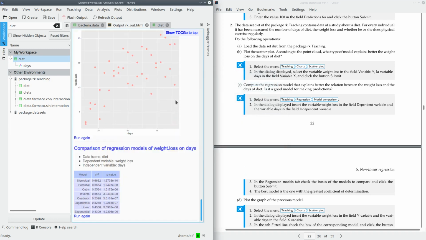Then submit, and here we have all the coefficients of determination. As you can see, the best model is the sigmoidal one, with a coefficient of determination of 0.66. That is not bad, but also is not a very good model. Okay, now we are going to compute this model, the sigmoidal model.